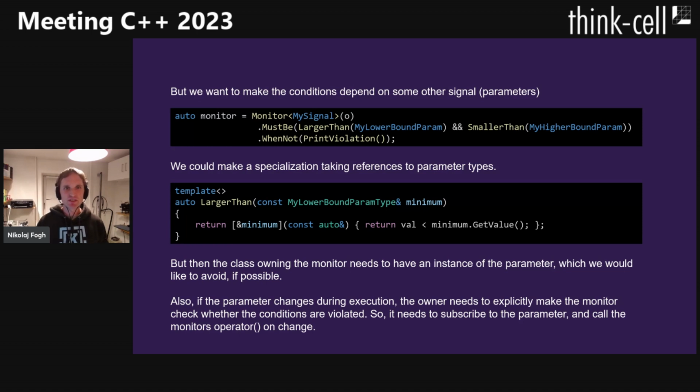Because that's not something that's done by the monitor. And the problem here is that this larger than method doesn't know that it belongs to a monitor. It is just returning a callable. So it has no clue that it's actually part of a monitor. You could actually use it for any kind of other thing where you want to check if something is larger than something else.